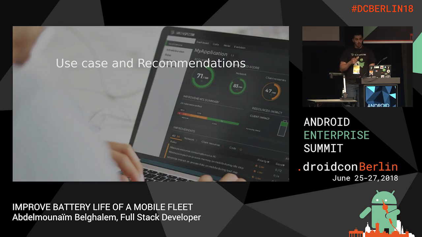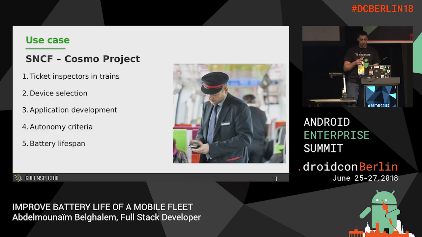For this, I will show you the use case that we worked on, which is basically the SNCF Cosmo project. SNCF is the main railway company in France. The application was for ticket inspectors in trains. It was going from Windows Phone to Android Phone. They called us to start the project with them when they decided to move from Windows Phone to Android Phone. So nothing was decided yet, but only the Android platform.